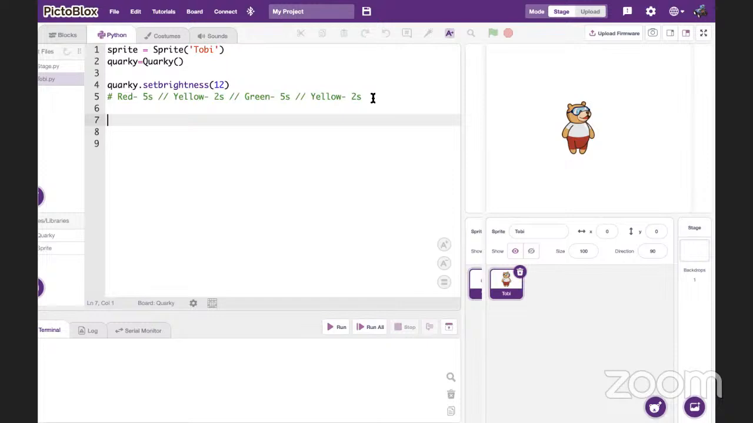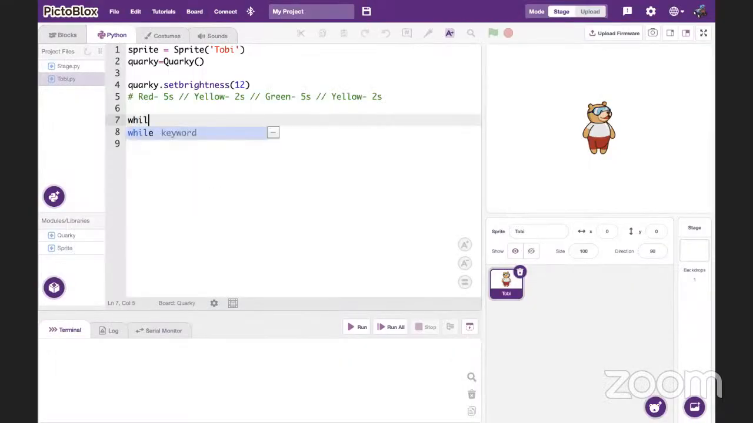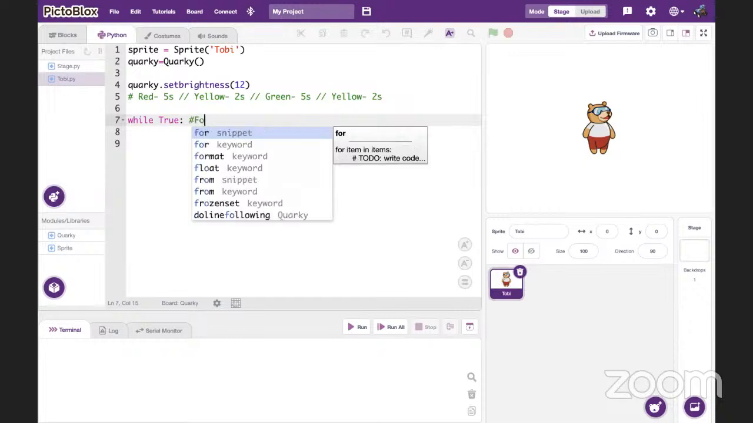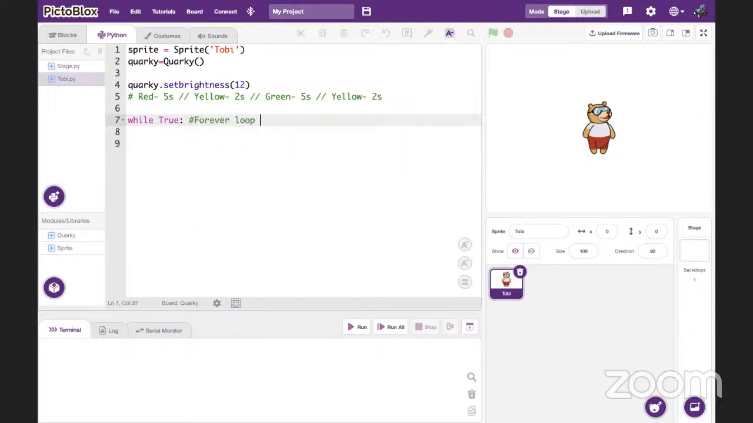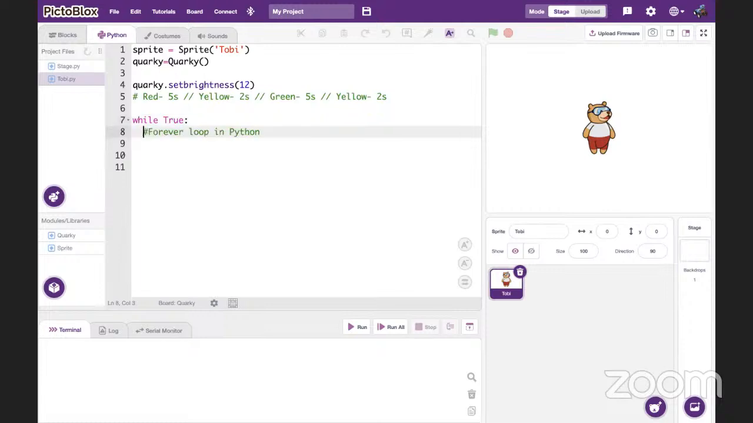While true, yes, crazy coder. Amazing. Yes, great. We will use a while loop and we will add the condition true. So this will make a forever loop in Python. So this is how the forever loop will work in Python.